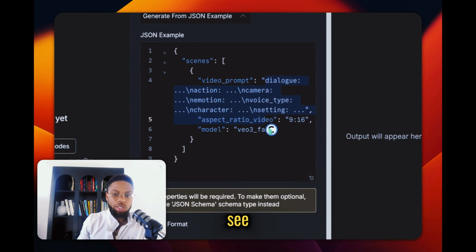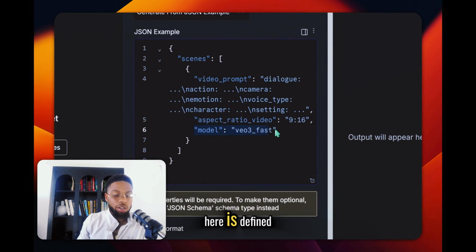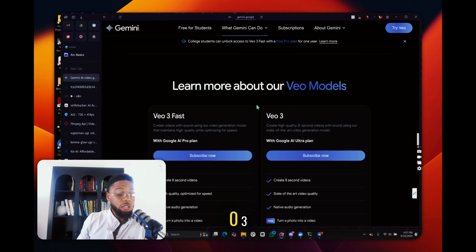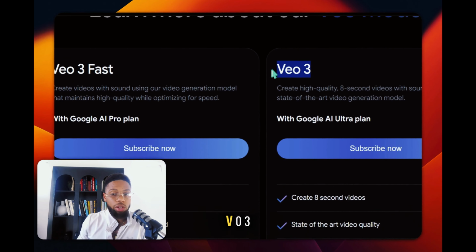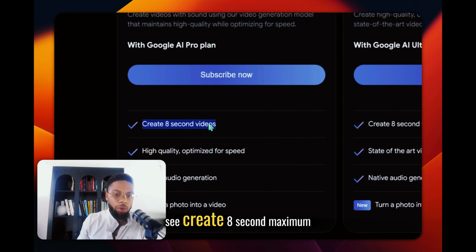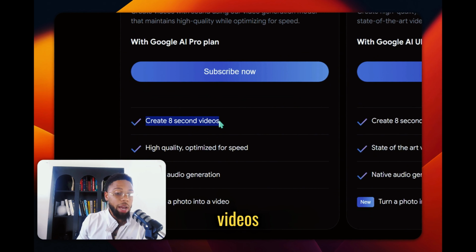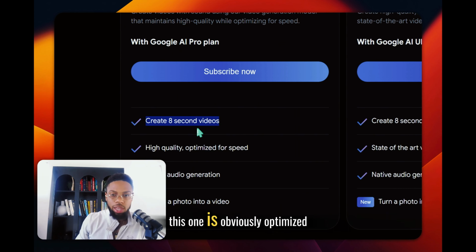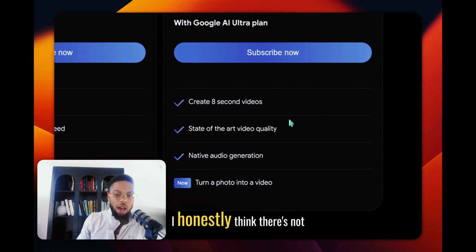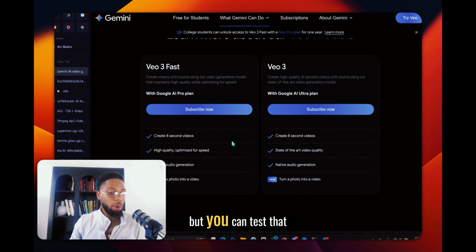And then as you can see, the model we're going to use here is defined. It's VO3 fast. You can obviously choose between VO3 fast and just regular VO3. Both of them, like we see, create 8-second maximum videos. That's why we need to create multiple and combine them together. This one is obviously optimized for speed. This one is for video quality. I honestly think there's not too big of a drop off, but you can test that on your own.